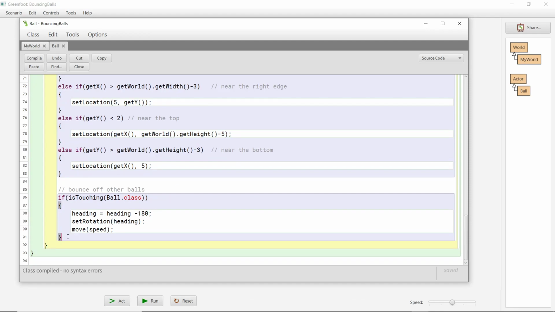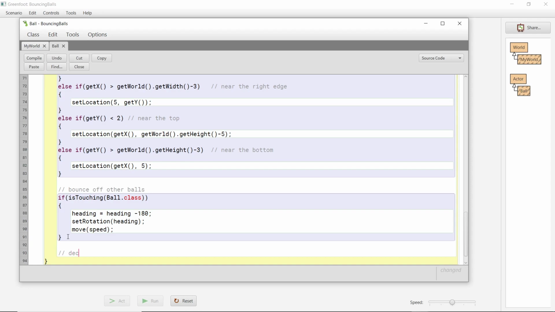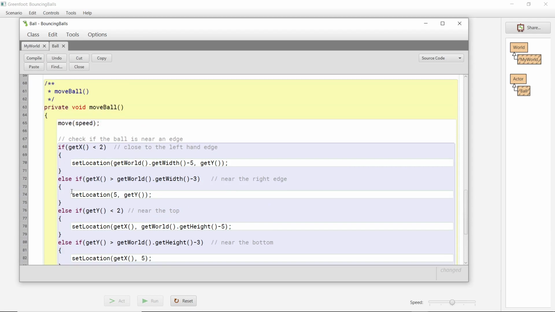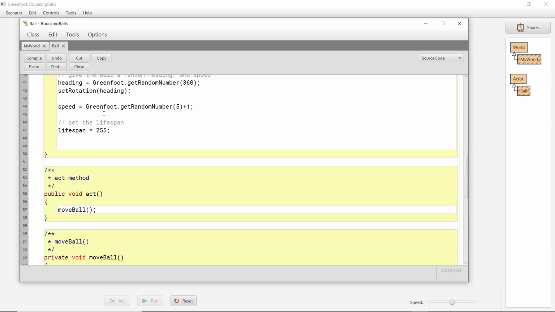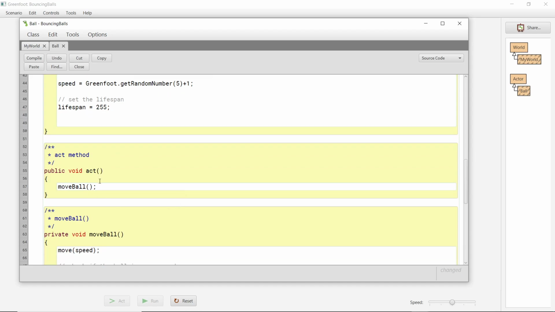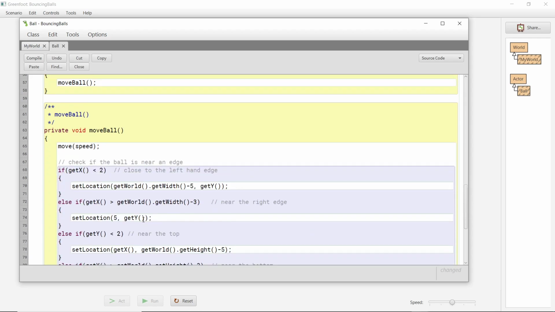And the way we're going to do that is we are going to decrement the lifespan. Remember the lifespan was this number that we set to 255 up top here. And remember, move ball is running in the act method. So it's running 60 times a second. So every 1/60th of a second, this move ball executes.